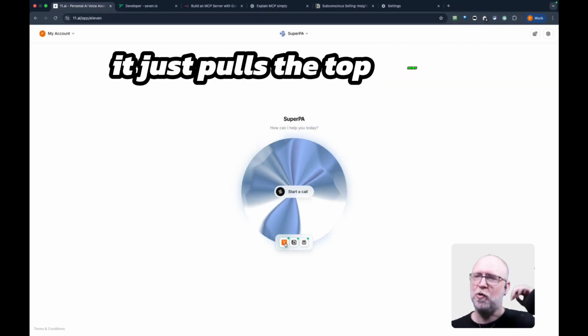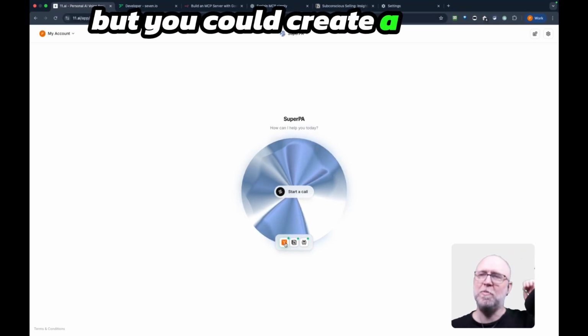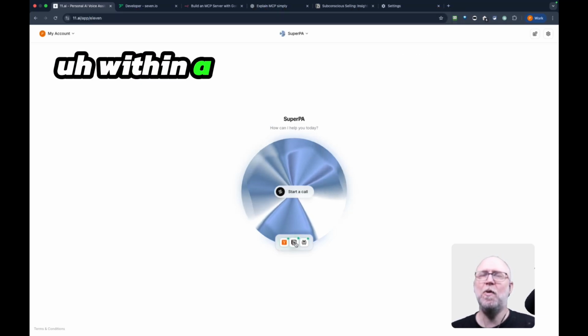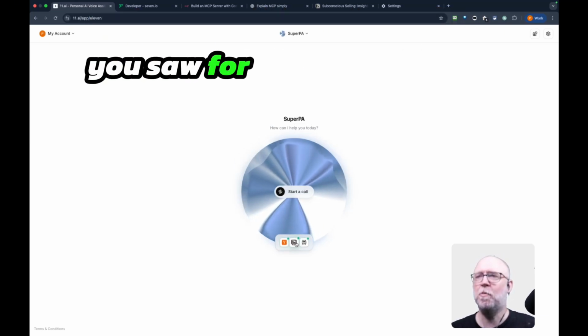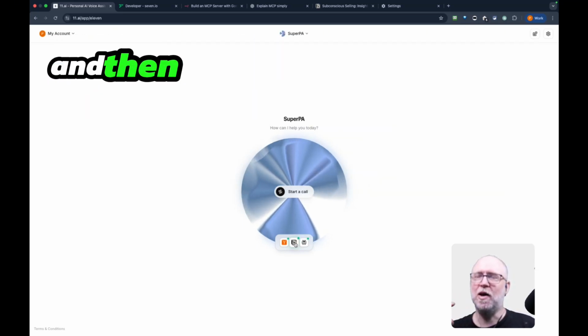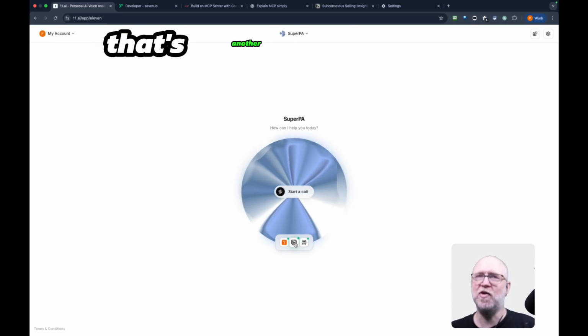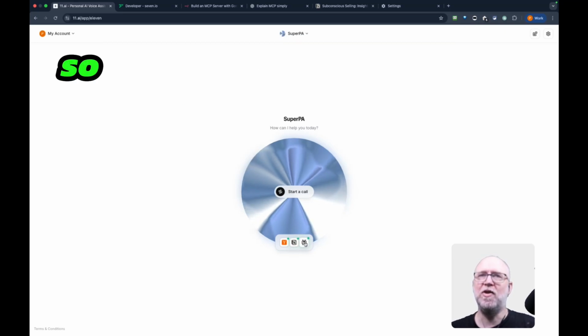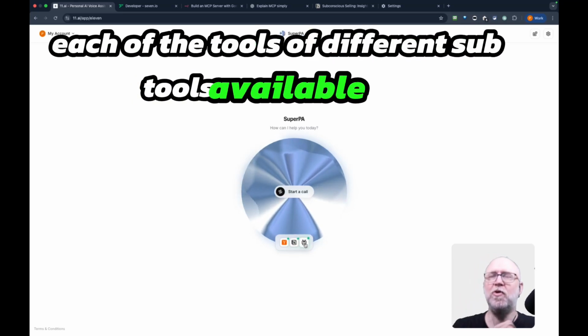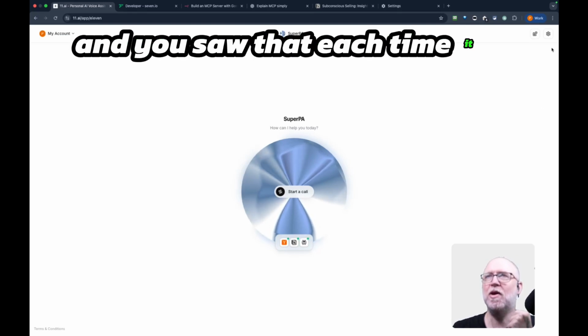It just pulls the top news, but you could create an MCP integration that has more different tools within a specific tool. You saw, for example, Notion. It went to search. That's one of its tools, and then it also went and created. So that's another tool that's available. In the same way, each of the tools has different sub tools available to it, and you saw that each time it asks for approval.